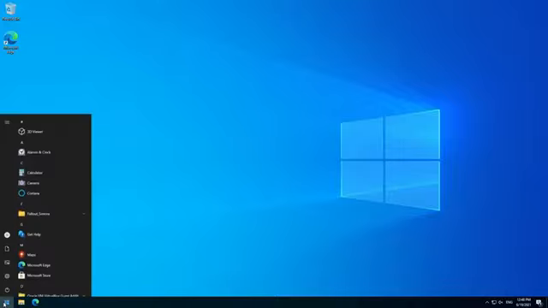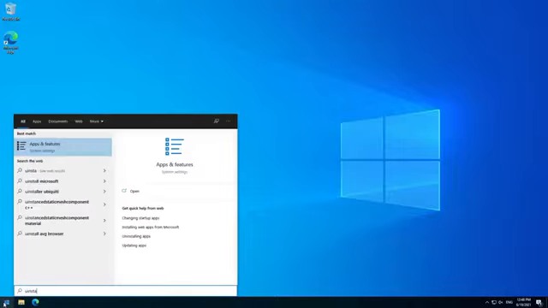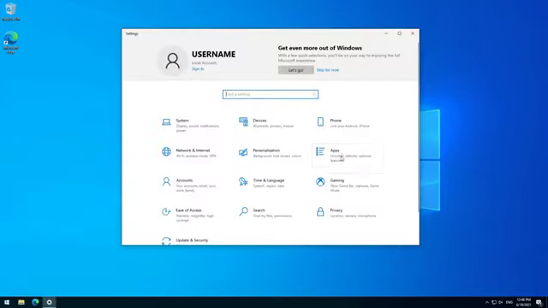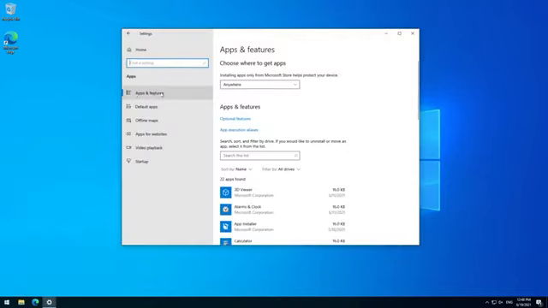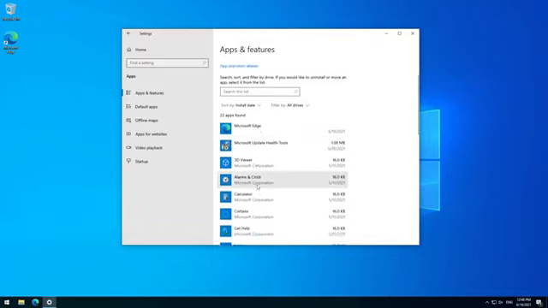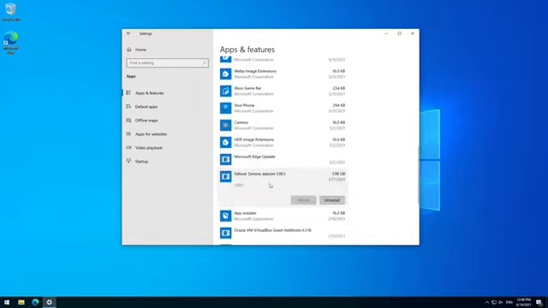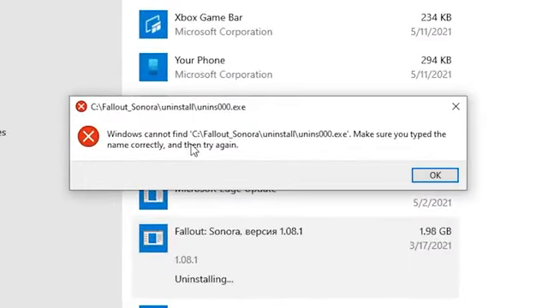So when I go to my uninstall apps and features settings, which I can also reach by going to settings and then apps, and here it is, apps and features. If I want to uninstall something, for example, by searching by install date, in particular, I want to get rid of Fallout Sonora. And if I hit uninstall, I get an error message, Windows cannot find the location of the uninstall exe.